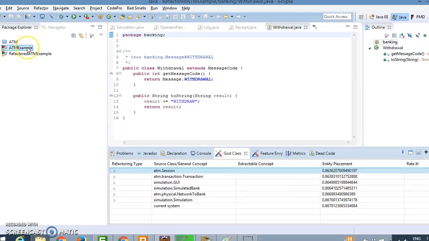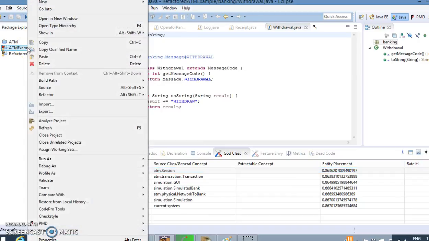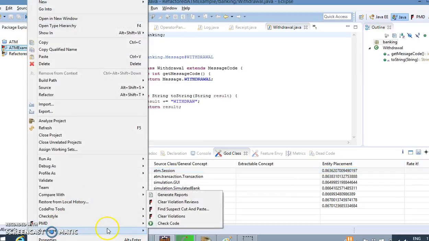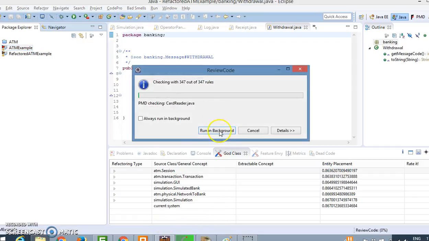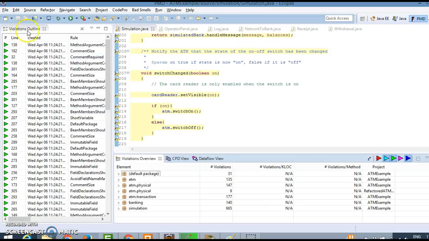We would now run another tool, say PMD, and I'm going to give check code. So this gives me an outline of all the violations present and the kind of rules associated with PMD which are being violated.